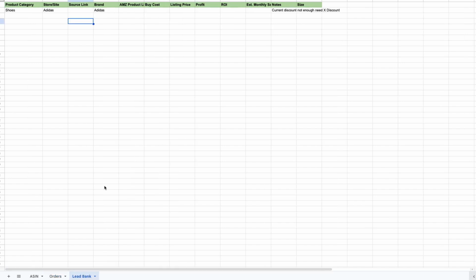All right, last one, lead bank. So lead bank is either you can use it as, okay, these are all profitable products, I just need more capital. Or you can do it as potential products. Products are really close, they're great sellers, but I just need an extra little discount. You can use either one, or you can use both. So let's just go over this personal lead bank. So product category, site link, everything's going to be exactly the same. The only thing that's going to change is in your notes. So in our notes right here, current discount not enough, I need X amount in discount for it to be profitable. So everything else is going to be the same.